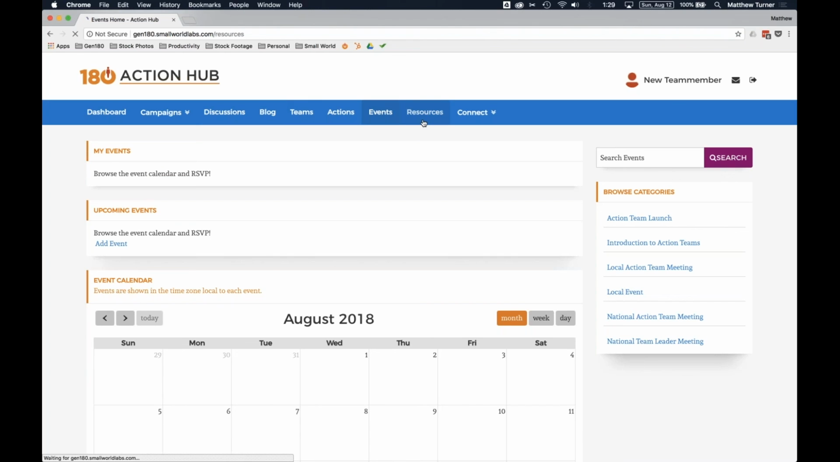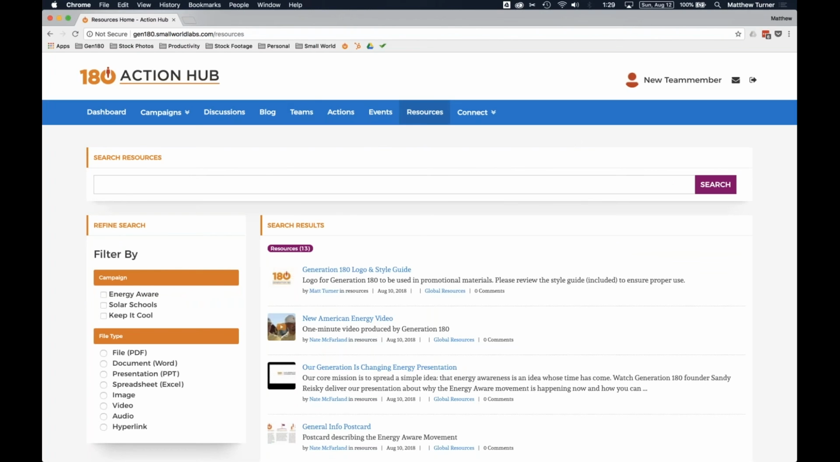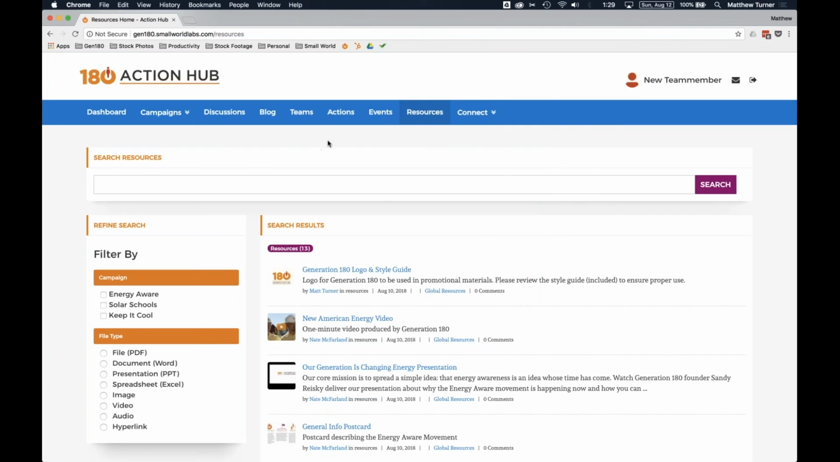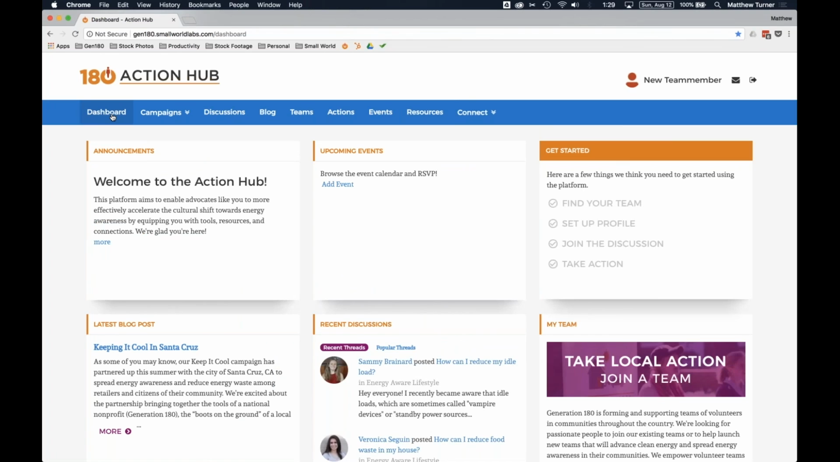And there's also global resources. Just like we had team resources, there are also global resources that we're providing to help support you with whatever you need. And then the drop down for Connect lets you adjust your account settings, message other members, and do a global search. A lot of good things in there too. So for the most part, that's the Action Hub.